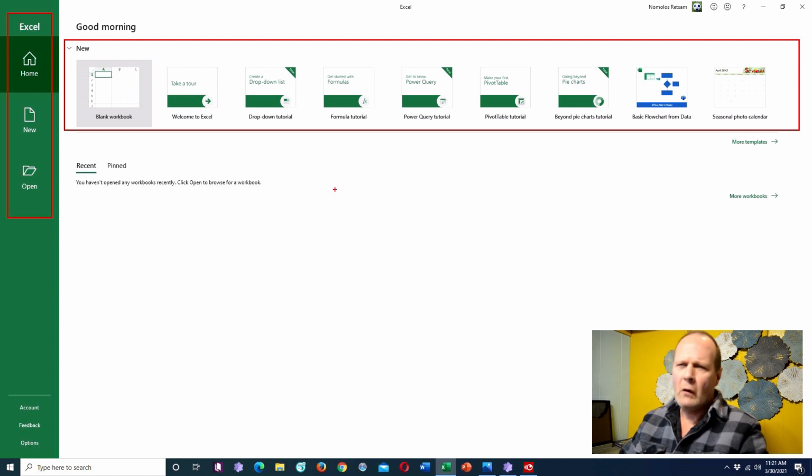So you can find tutorials here. Welcome to Excel, drop down tutorial, formula tutorial. If you want to get deeper into Excel later on, you can certainly go ahead and do those. We're not going to do those today, of course, because we're going to work on our specific test project, or sample project, of making a costing sheet for the product that you're making.